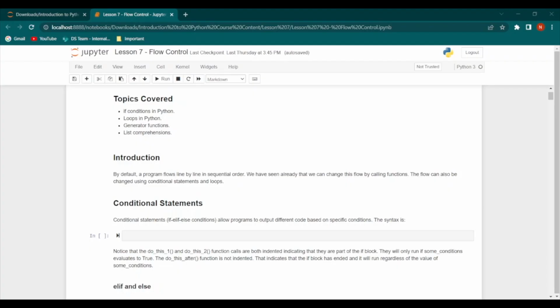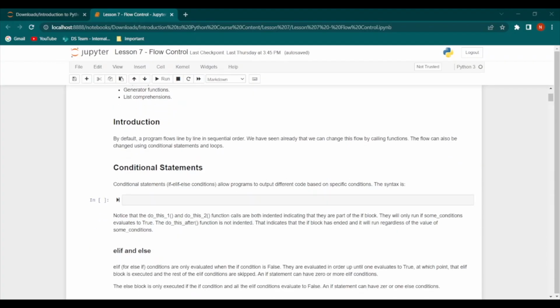So let's start with conditional statements. Conditional statements are used to check the validity of certain conditions and then either proceed to the next part of the code or provide some output. If the conditions are met, the program continues into the statement block. If not, the program exits the statement block. Let's have a look at the syntax of an if statement.